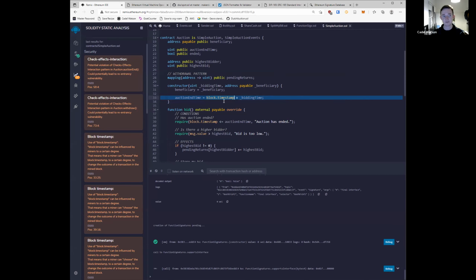Because of the way Ethereum is designed, a miner, so someone who's creating new blocks and including transactions in it, can subtly influence this timestamp. Right? So they can make it earlier or later if they want to. And they can then use that kind of ability to alter the timestamp while they include your transaction to attack your contract if you're not careful.